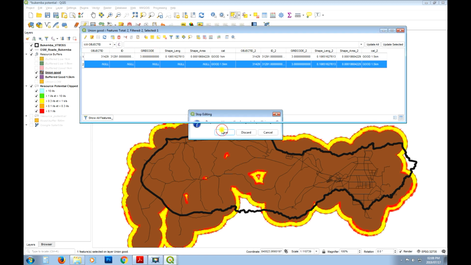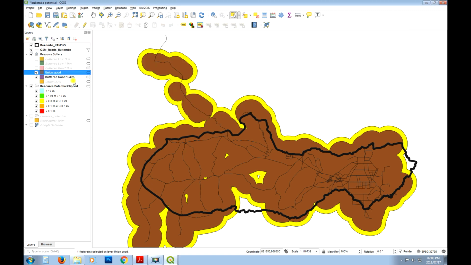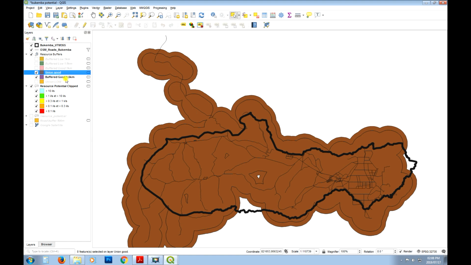Kilometers, and save. Right, so now just make sure everything's deselected. We'll deselect that. Now we just need to take both the unions and buffer the union. So even if we look at it, if you turn off the other layers and you put the good union layer on top of the low union layer, you can kind of dominate.